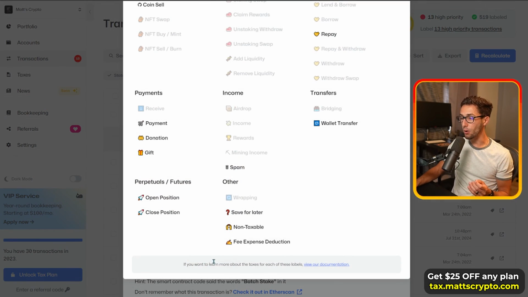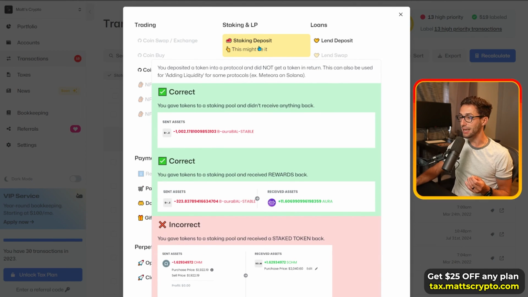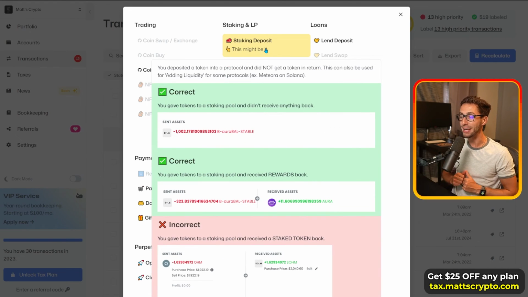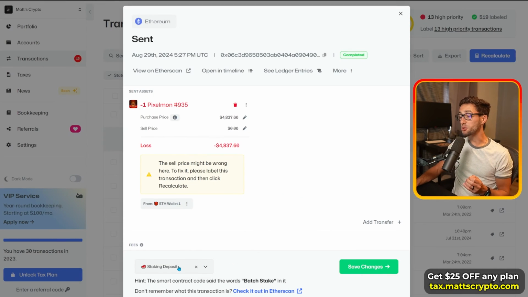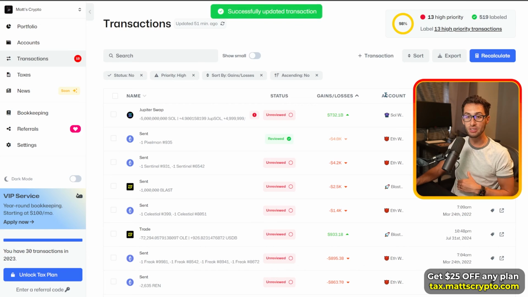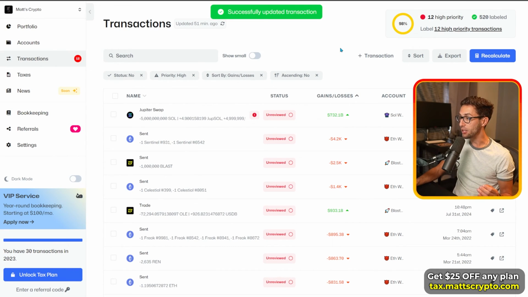So in this case, we wanna go and click the label here. This one is staking deposit. And you can actually see it even thinks it knows which one it is. This might be it. And guess what? This is it, because we did stake this asset. It's an NFT in this case, but we didn't receive anything in return. We didn't receive tokens. We didn't receive staked assets. We just staked the NFT. So in this case, we're going to click staking deposit and save changes. And it will now label this as a staking deposit where we didn't receive any tokens in return. And you can now see that that one is reviewed and good to go.